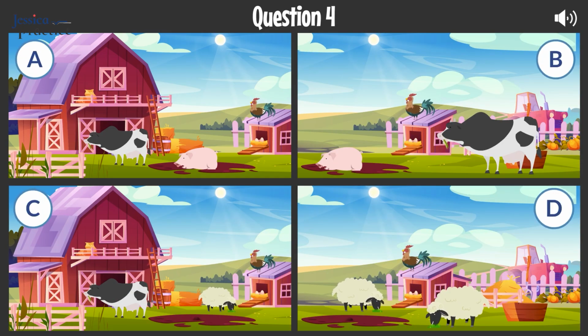Question 4. A farm with many animals. Cows and sheep eat grass. There's a red barn in the distance and blue sky above.